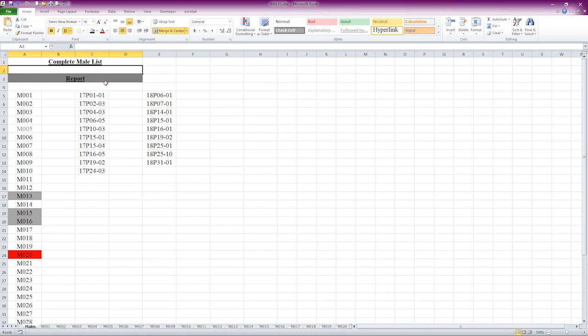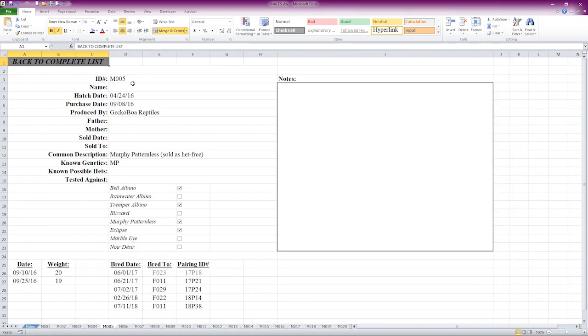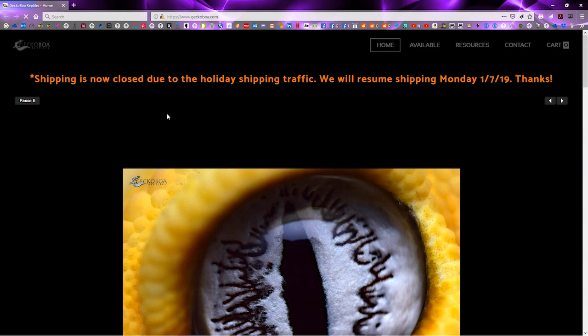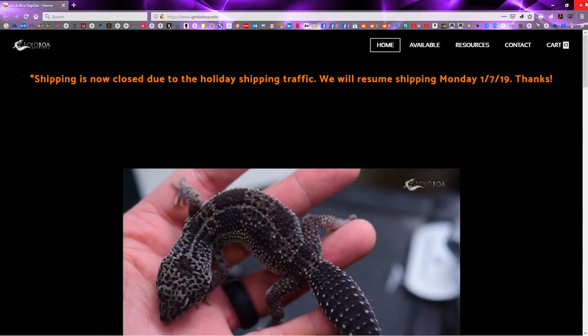Taking an actual look at one of the pages, you'll see that this gecko, M005, hatched then, and I put purchase date as just the date that the gecko came into our home. I like to keep track of that moving forward. I received this gecko from John over at Gecko Boa. All of these are clickable links that will open up the breeder's webpage if they still have it. I say that because I've found some that have changed.